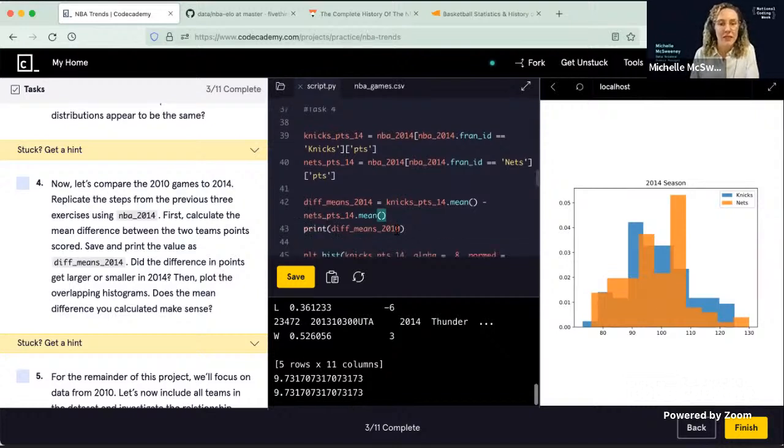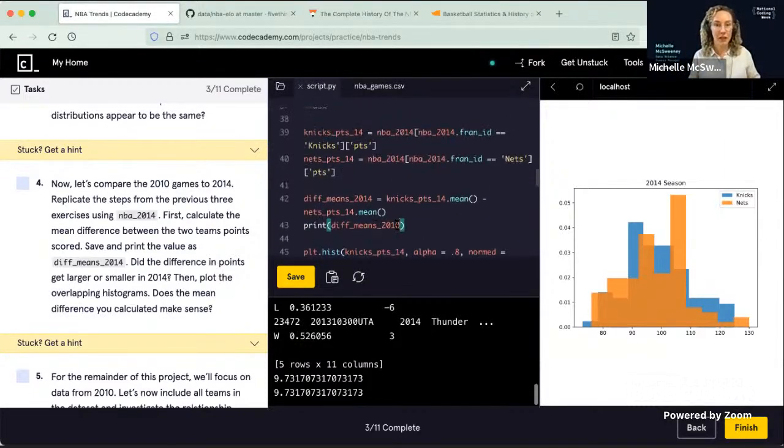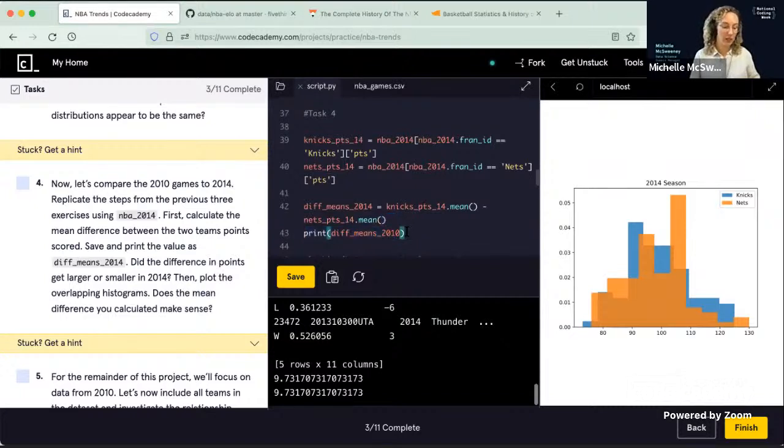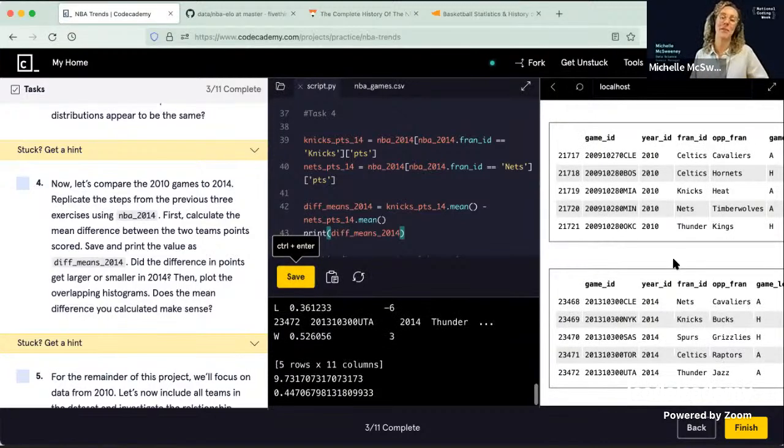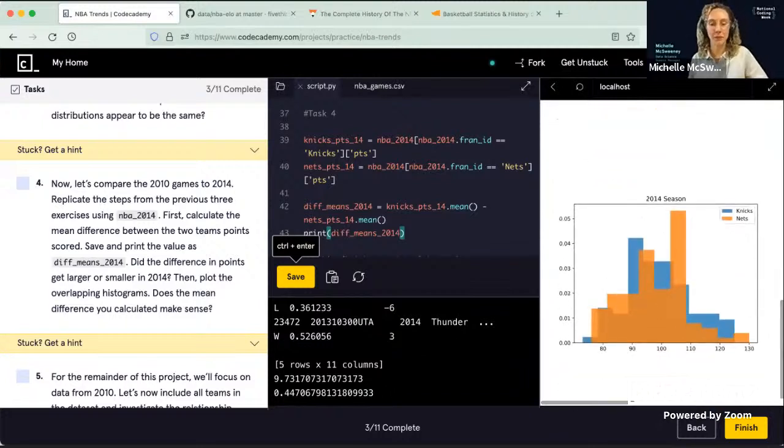And I'm like, why are these two numbers the same? That would be a small typo on my part. That's because I printed the 2014 rather than the 2010. Note about copying your code. Okay, that makes more sense. So we have our 2010 that we already looked at, and 2014.